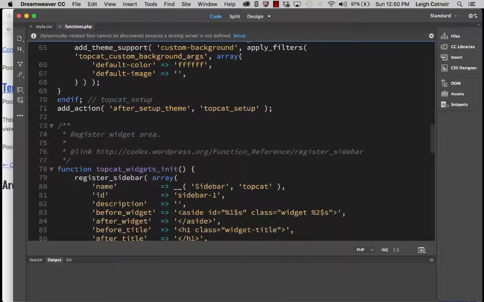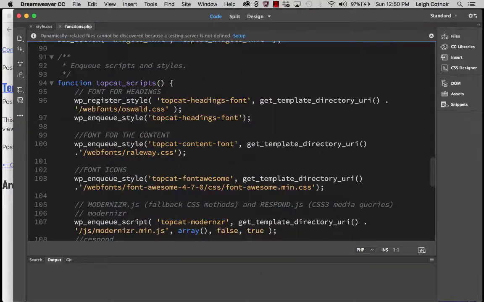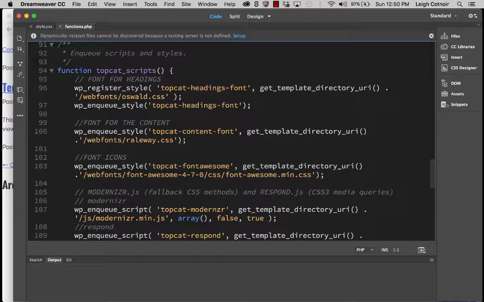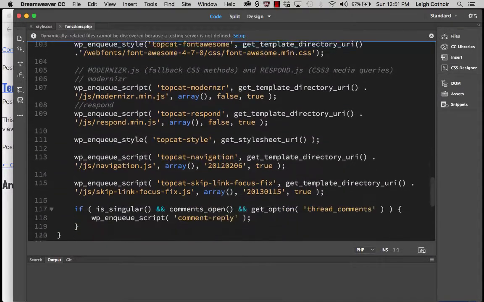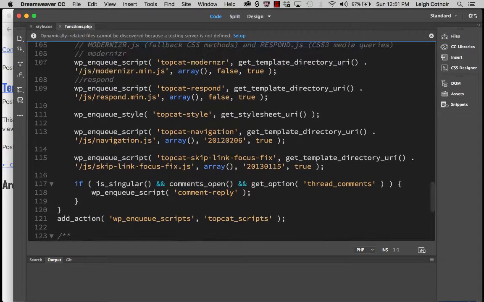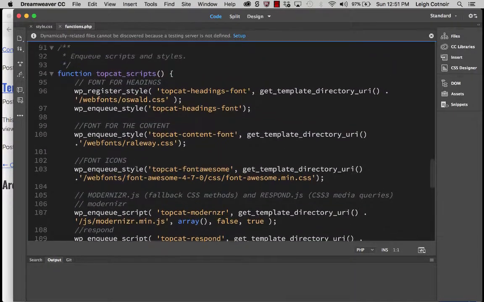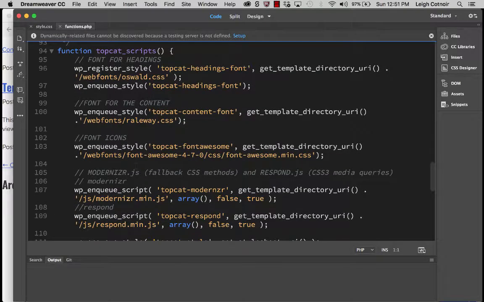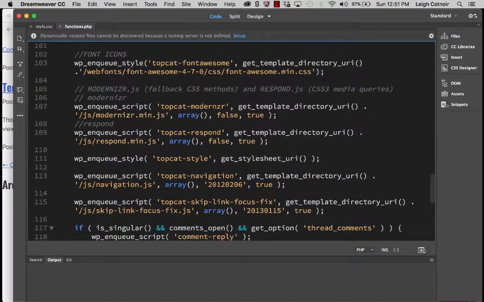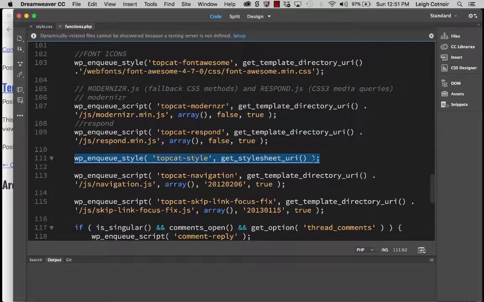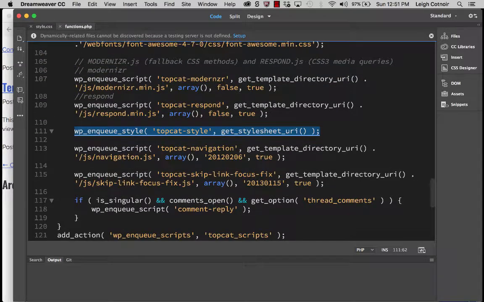You can scroll down and it's going to be right here where it says function TopCat scripts. Where we've got font for headings, font for the content, font for icons, we've got all these things for different fonts, right? But one of the things we need to look for is just the regular style sheet that's getting pulled in there. And right here you see it's the WP enqueue style and it says get style sheet URI. That's going and just grabbing our actual style sheet. It knows to go and grab the style sheet that way.